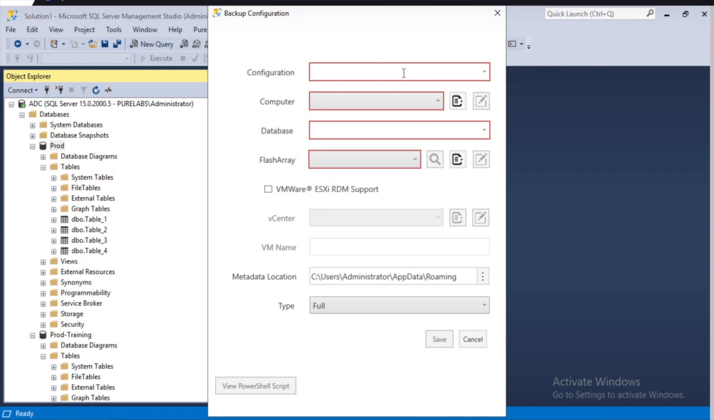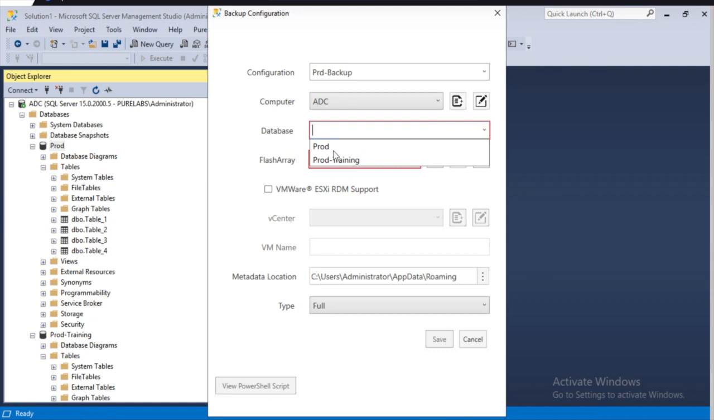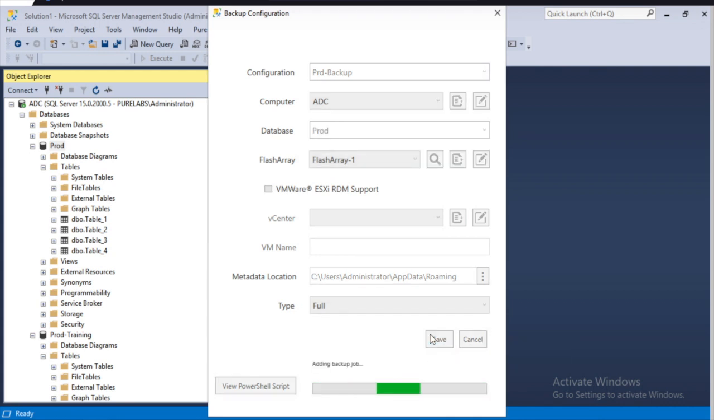So the first thing you would do would actually be to give it a name, just a prod backup, and then you'd select the computer that you wanted to use, and then when you select that computer, it's going to build out a list of databases. Now the first time you go around this, you'd want to make the software aware of all of the computers in your environment and the flash array, and in the other video I kind of dive into that a little bit more. But here ADC is this local host here, and as I can see, I've got prod database, I've got the flash array 1 listed, and I hit save, and it's going to save that configuration out there.